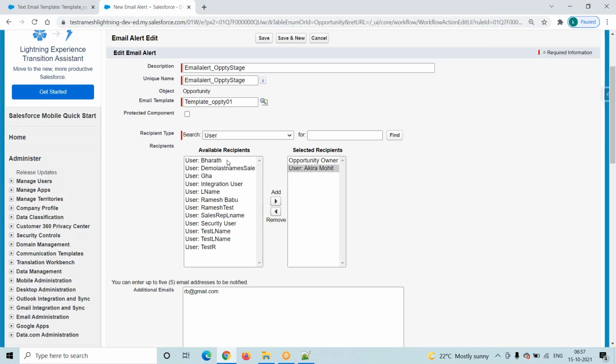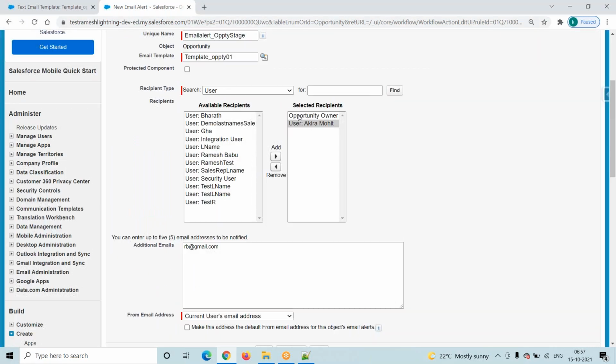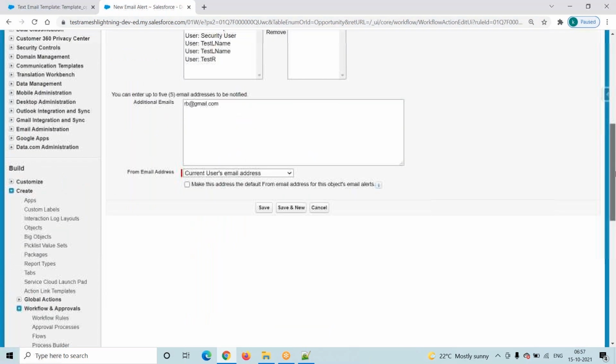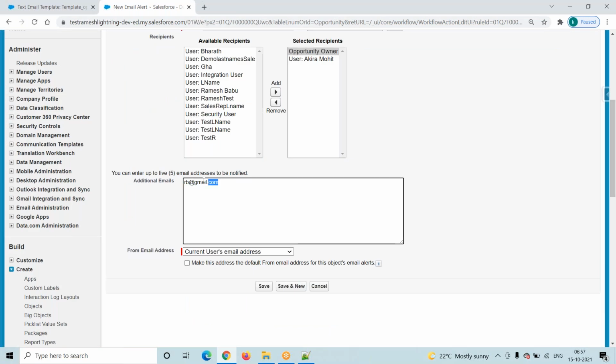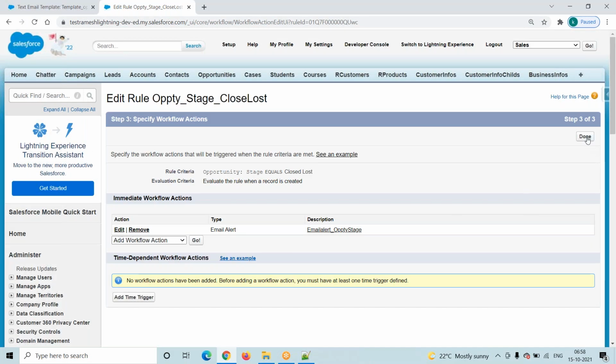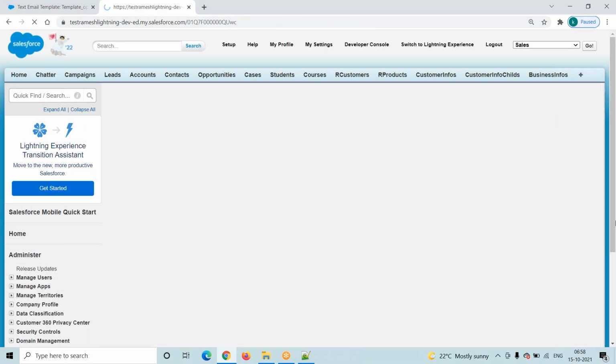We are sending an email to these users. A user should have an email, and to that email we are sending an email. What we are sending is the email template. From which email we are sending is this one. If you want to send to any other emails also, you have to include them here. Finally we have to give one name to our email alert. That name is this one. Then click on the save button, then click on this done button.